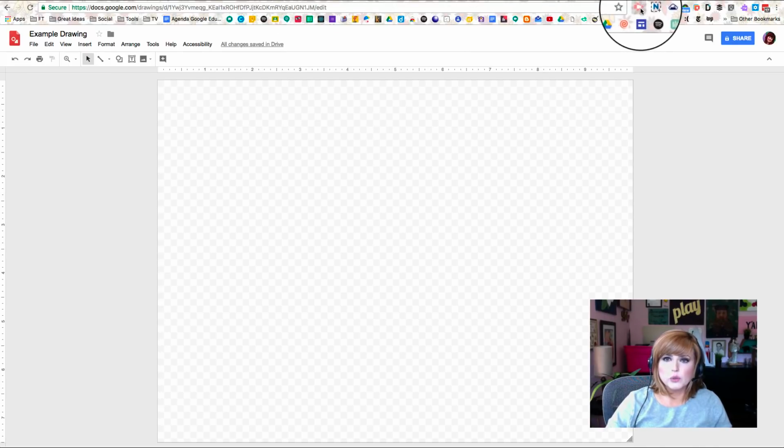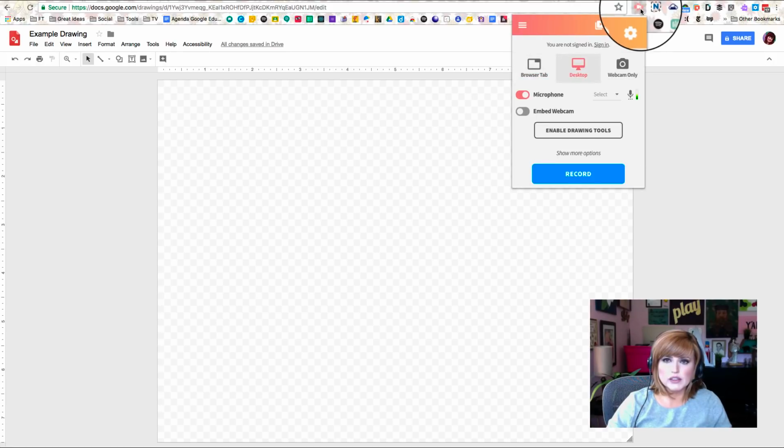All right, so we have already installed it, and it is right up here to the right of our Omnibox. This is the Screencastify extension. The first thing we're going to do after we pull up our tabs that we're going to be recording, and if you want to record your desktop, you can pull up whatever software you want to record. The first thing we're going to do is click the Screencastify extension.